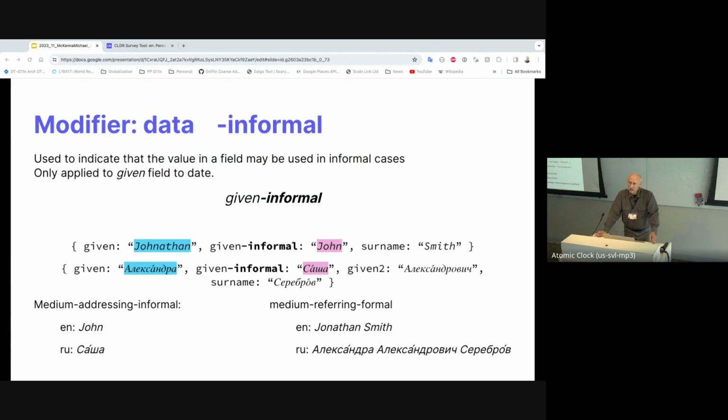If we look instead at a more formal name with the medium referring, talking about the person, it would be Jonathan Smith, or for the other individual, it would be Alexander Alexandrovich Serebrov. I almost got that. I'm not a Russian speaker.